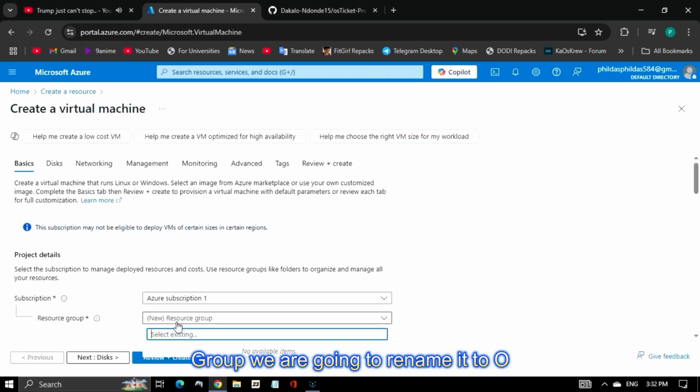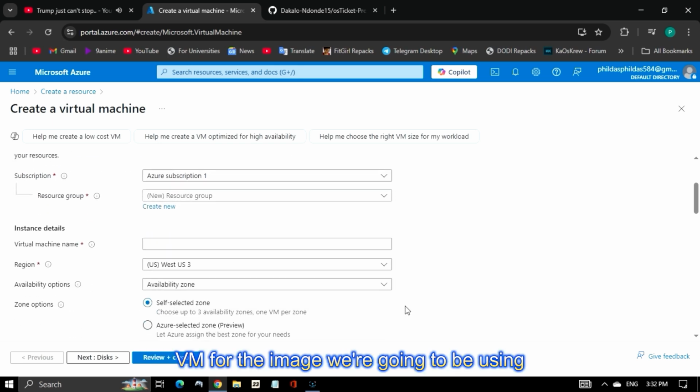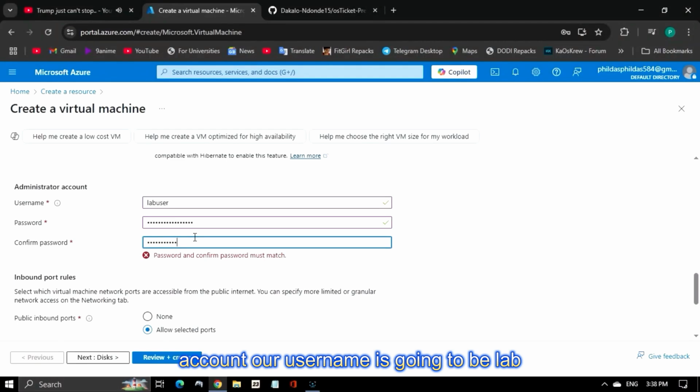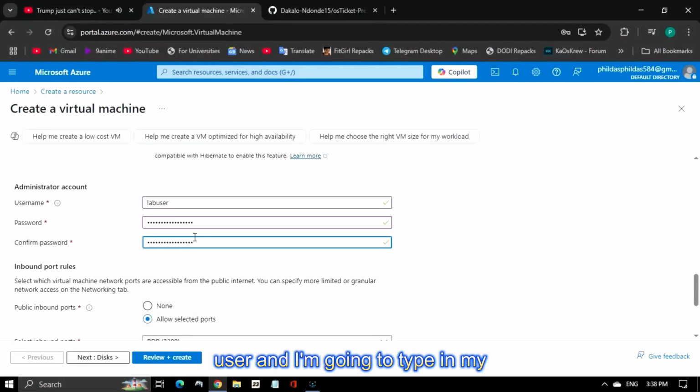Under resource group, we are gonna rename it to osTicket. Virtual machine name is going to be osTicket VM. For the image, we're going to be using Windows 10 Pro. Under administrator account, our username is gonna be lab user. And I'm going to type in my password and confirm my password, and then check on licensing, and then review and create.